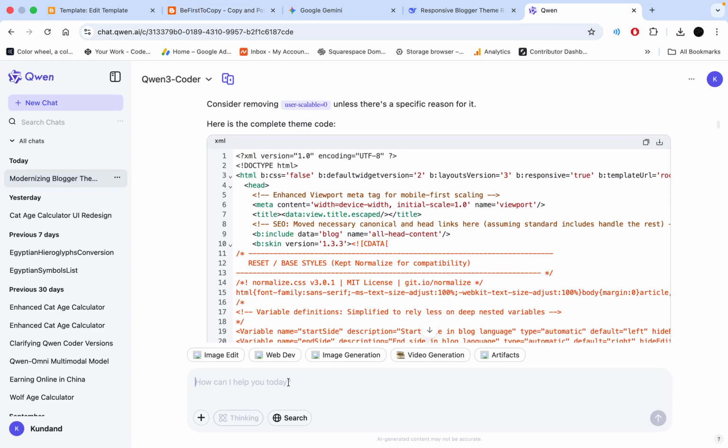So we're gonna just say that CSS is not working, fix that and improve design.